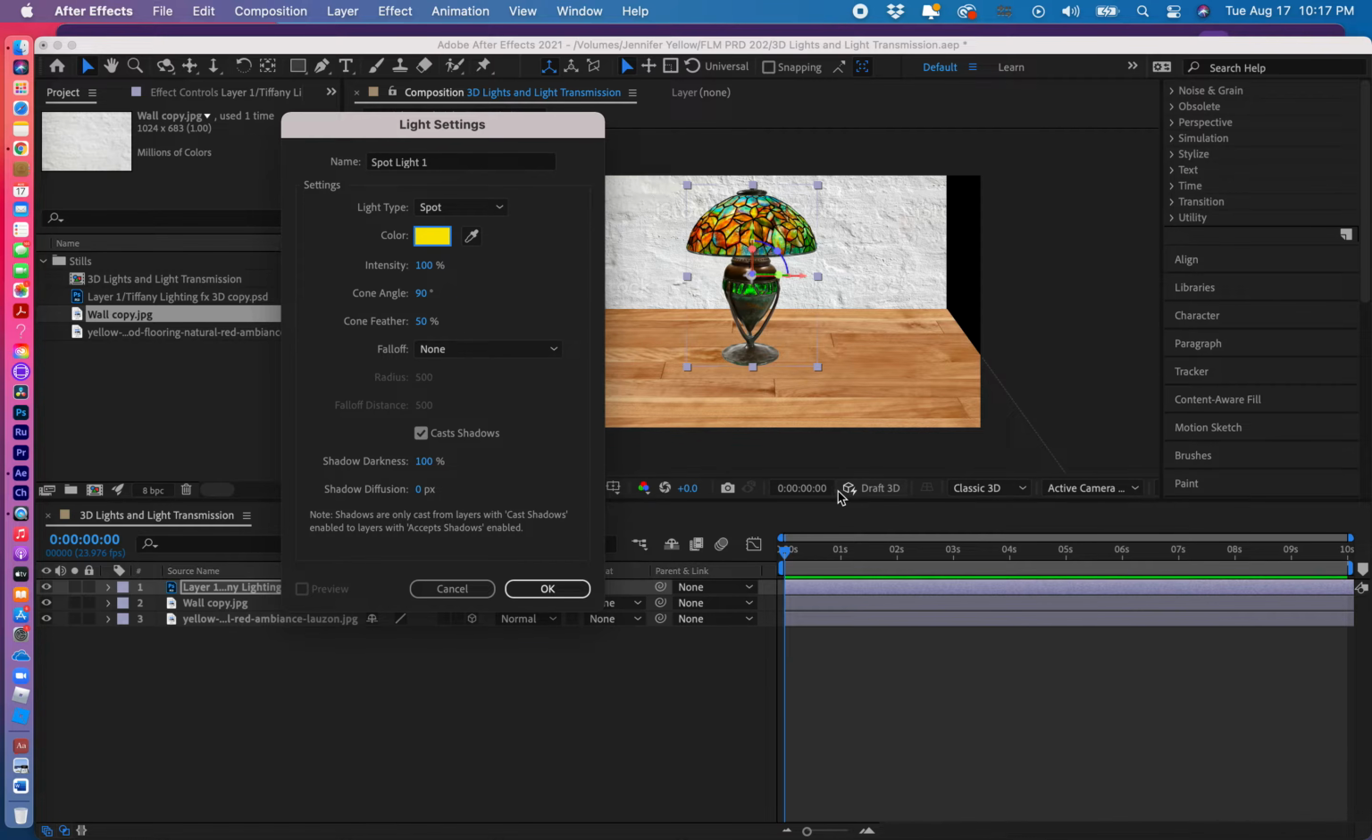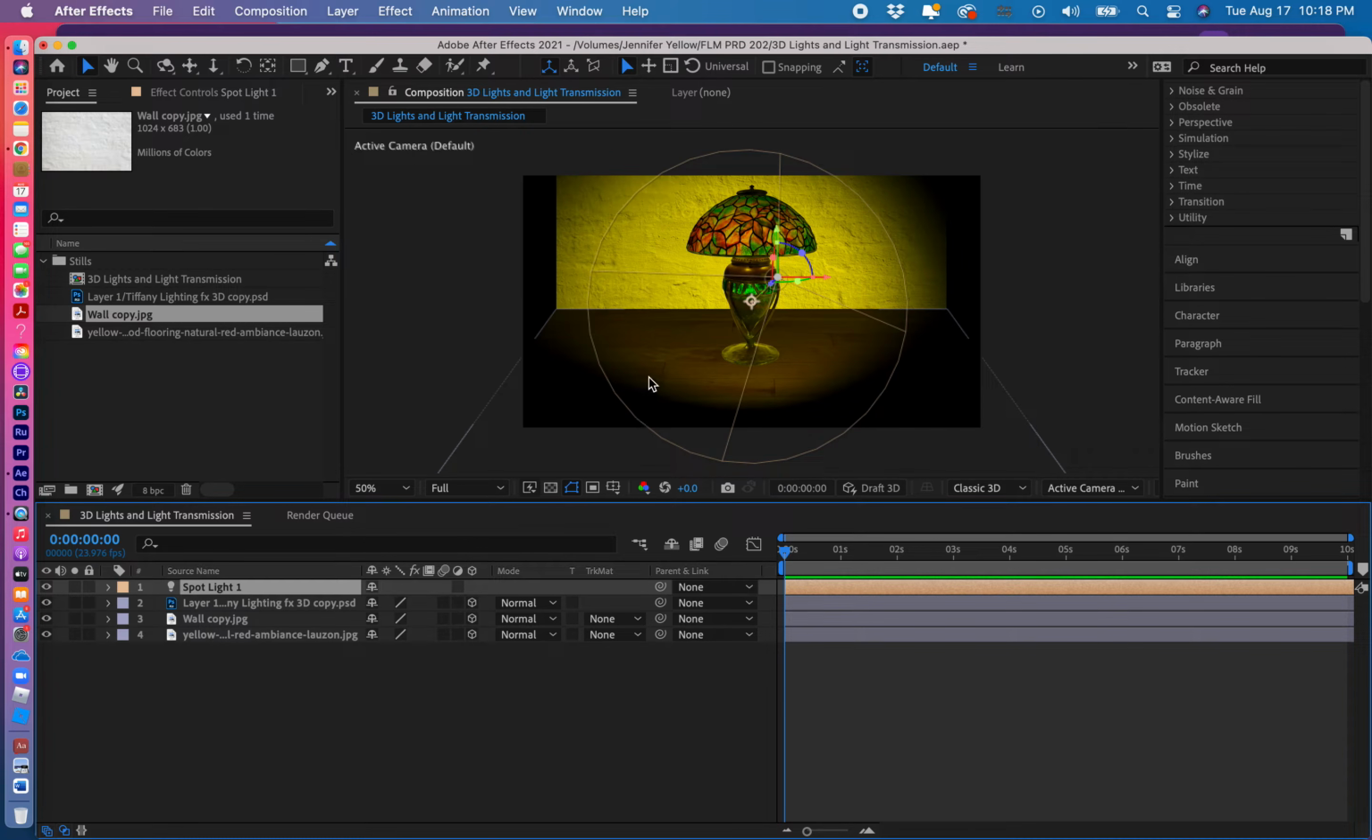Click on OK. Intensity, this is all fine. Cast shadows, definitely make sure that's checked, depending on what you're doing. What I want to show you, and notice how it says, note, shadows are only cast from layers with cast shadows enabled to layers with accept shadows enabled. Okay, click on OK, and you'll notice that it now is pretty cool.